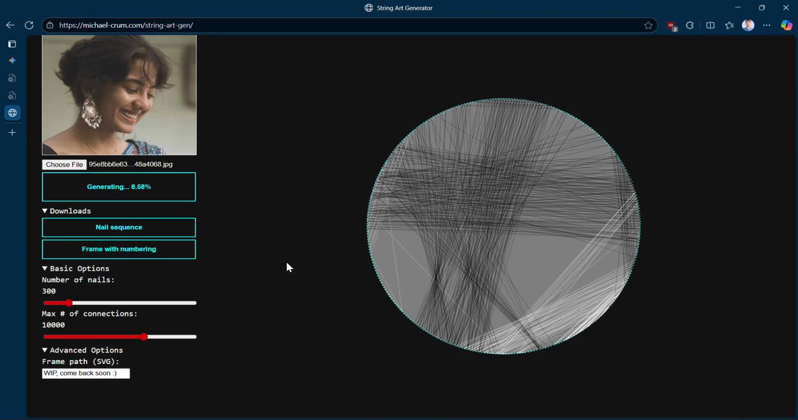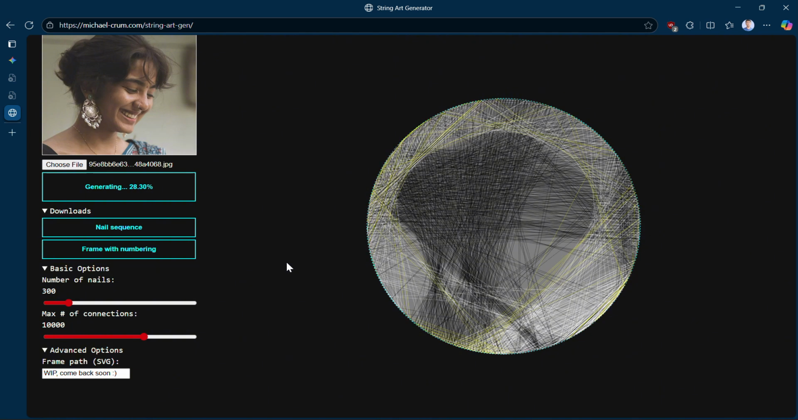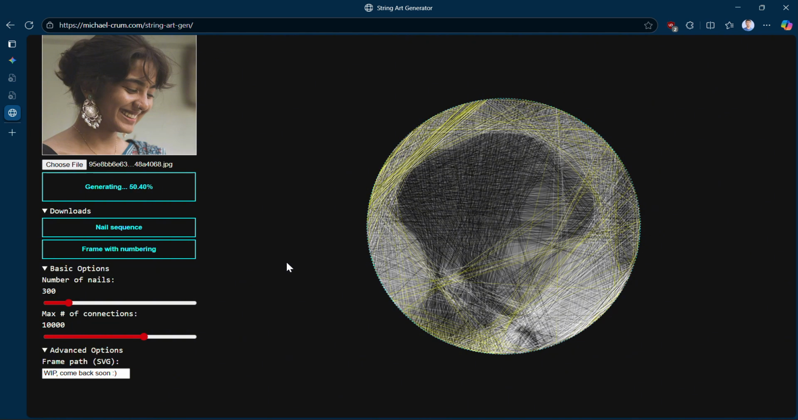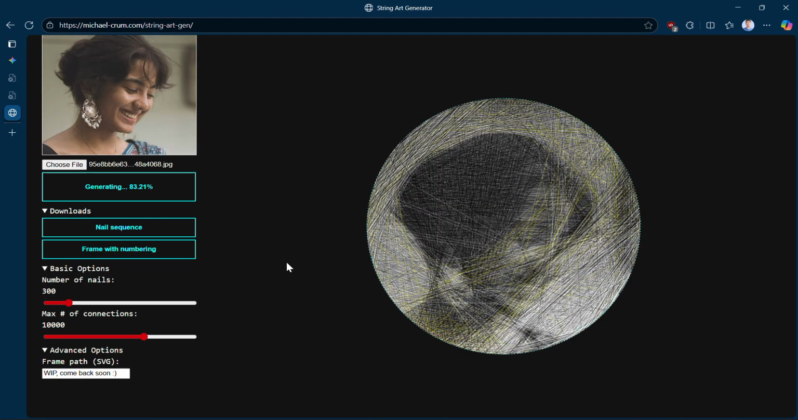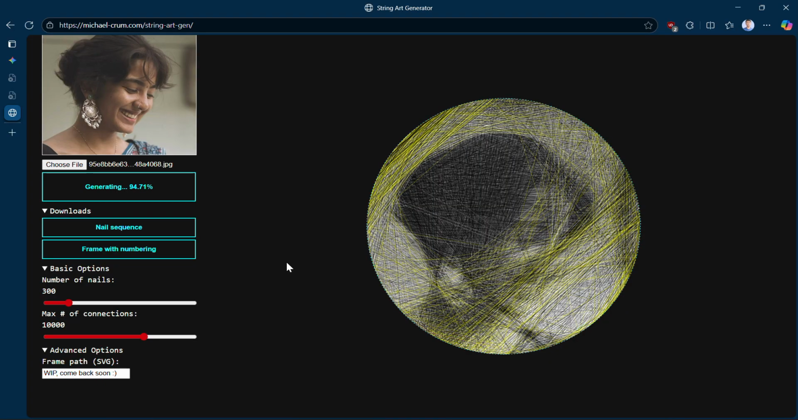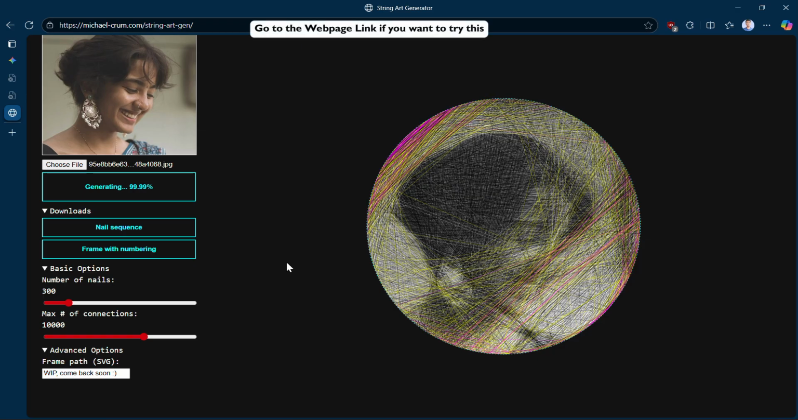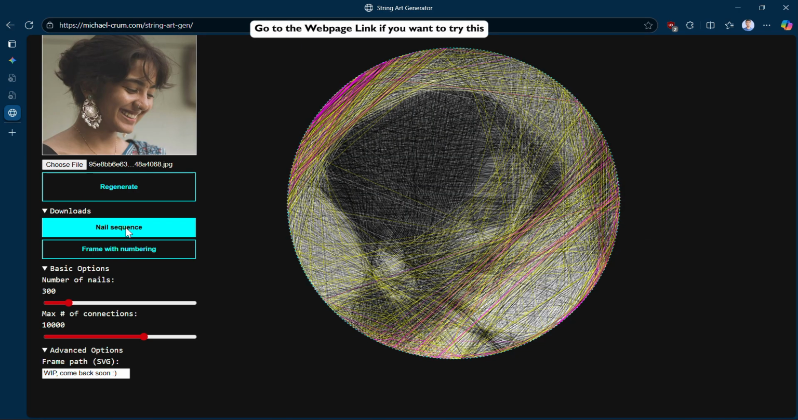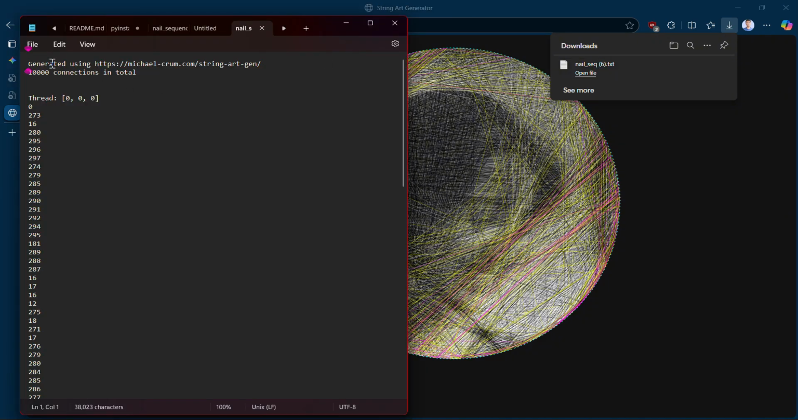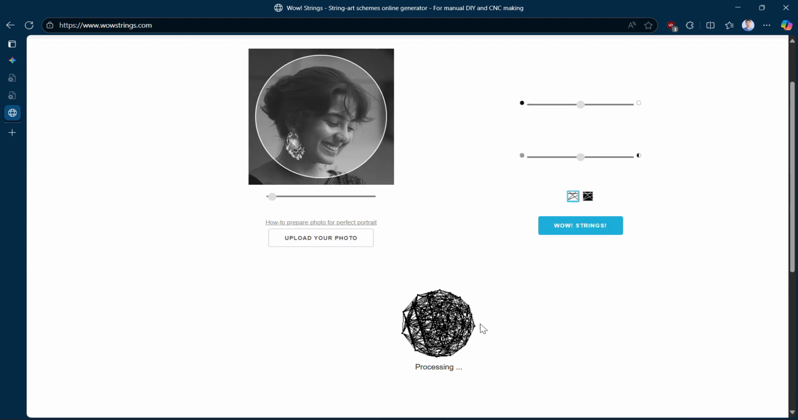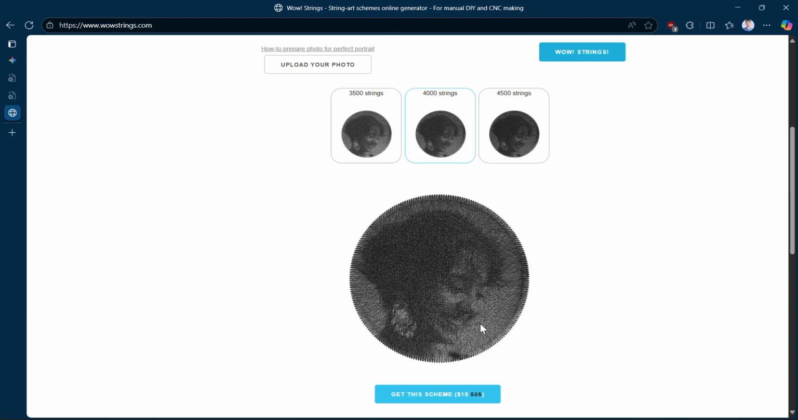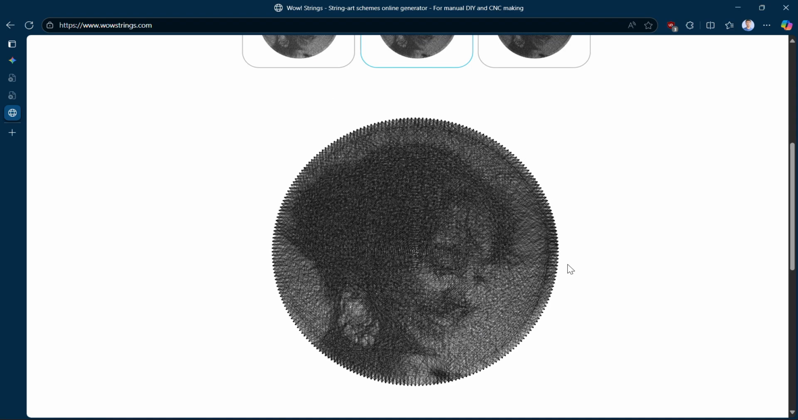Here is a comparison among some online tools. This one is pretty good, except it's not free.